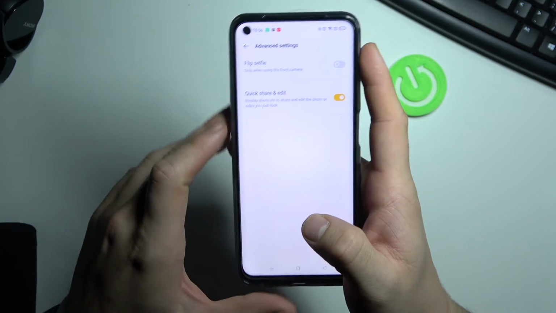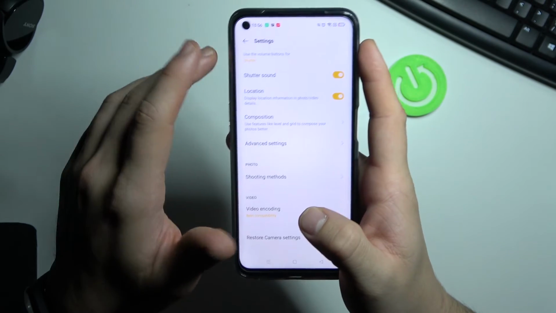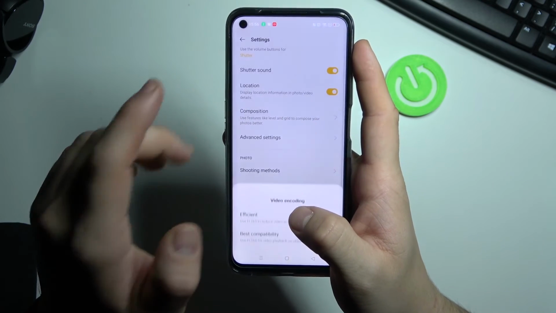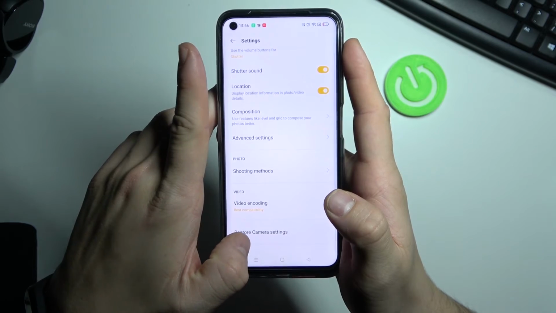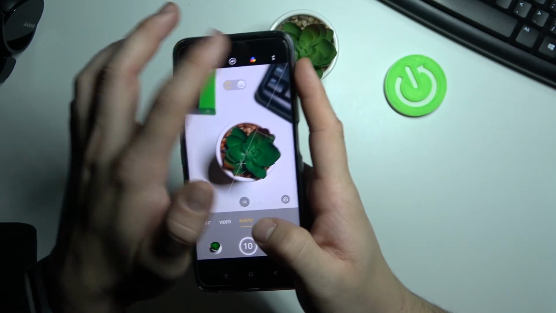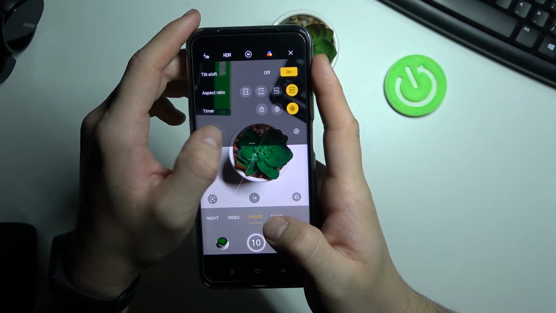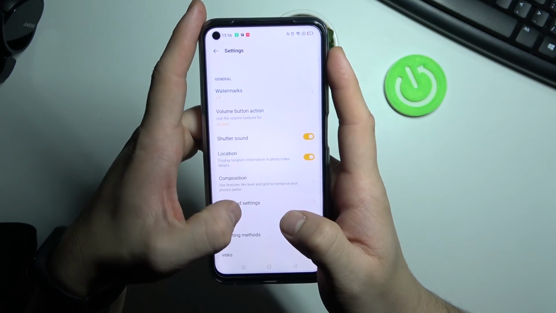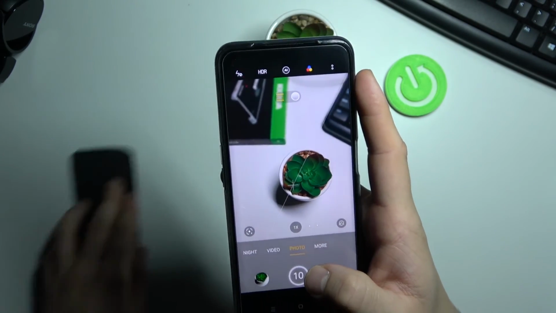In advanced we can turn on or off flip selfie and quick share and edit. Also we've got shooting methods, video encoding and restore to camera settings. In photo settings we got similar options, and that's basically it for the camera modes and settings.